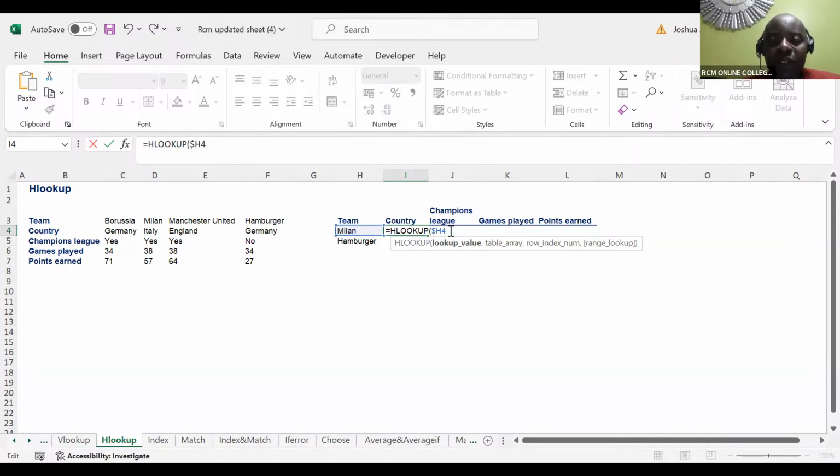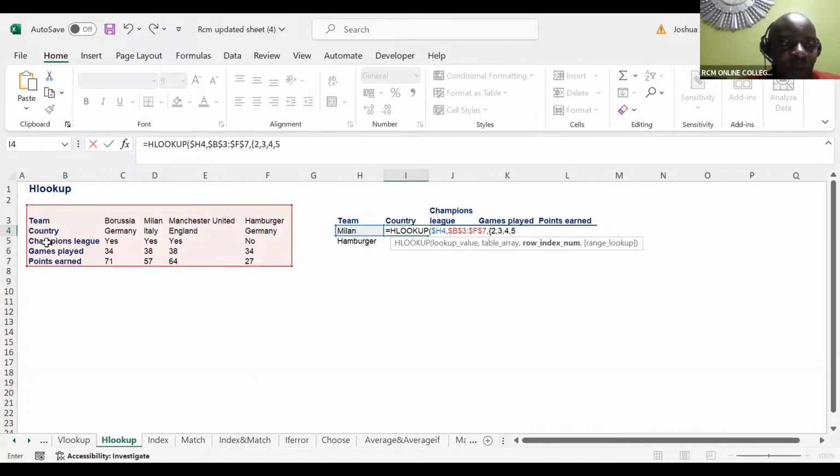A dollar before H, and then I'll be able to come here and pick the table array. This is my table array. I'll be able to press F4 right away, and then I say comma. From there, we have the row index. So I'm opening my bracket. So we have 2, 3, 4, 5, up to 5. Row 2, row 3 for Champions League, 4, 5 years. And then I'll close this with a comma, and then I say it's 0 there. 0. And then I'll close the brackets like that.